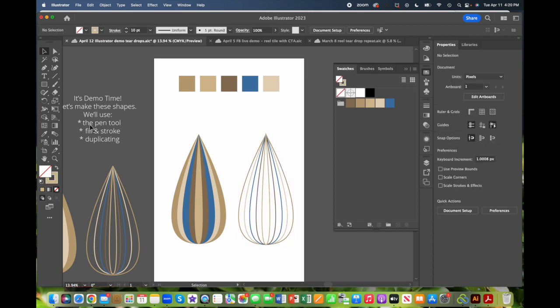So there you have it. We've used the pen tool. We also played with both fills and strokes, and we did a whole bunch of duplicating and moving things to the front. I will see you next week.